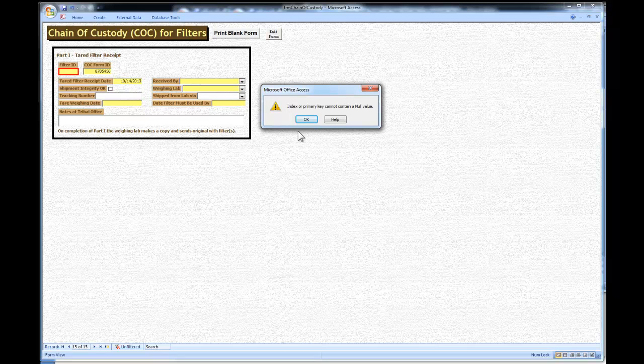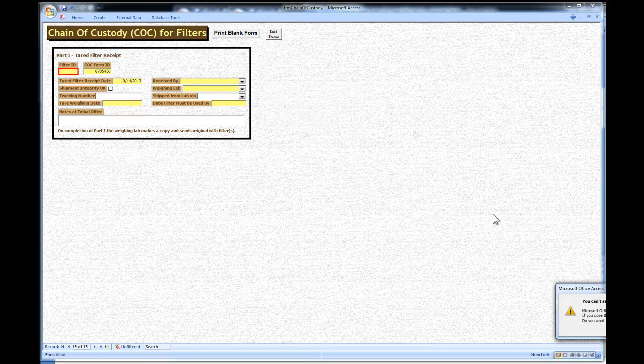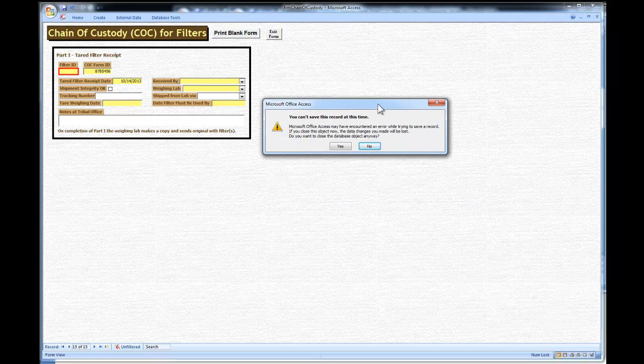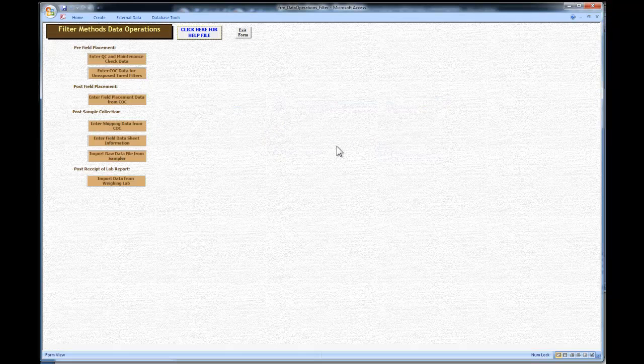We say, okay, I don't want to save this. Then it says, you can't save this record at this time. Would you like to close the database object anyway? Just say yes, and that means you're not going to save this, which is good because we were just fooling around looking at how that control apostrophe shortcut worked. So yes, we want to close it, and we are not going to save this record.